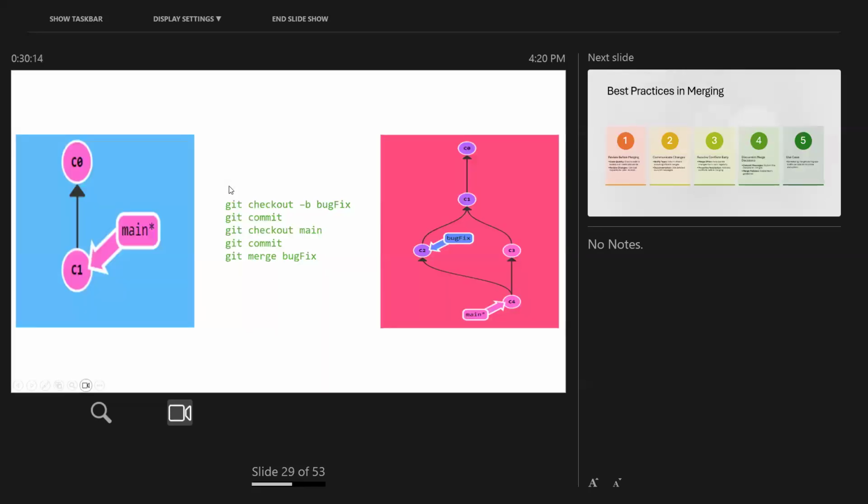I'm a bit confused on why we need to go back to main after creating that bug fix and commit before we can merge the bug. You answer that question, restate the question so it gets recorded. Okay, so what was the question again? I'm a bit confused on why we have to go back to the main branch and commit before we can do that. Okay, so why do we have to go back to the main branch and commit before finally merging?